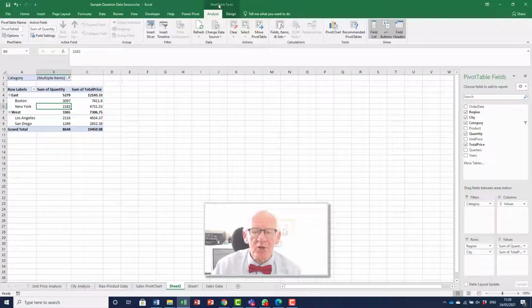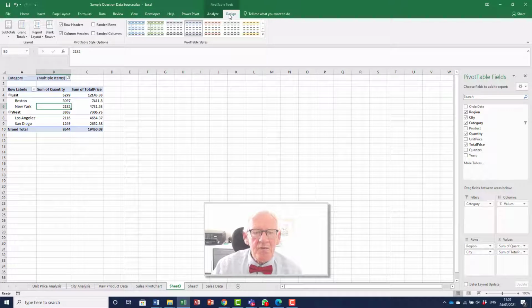So on the pivot table tools, we have two options, Analyze and Design. Now, I'm assuming that you have a certain level of Excel at this point in your career, so some of this will be second nature to you.